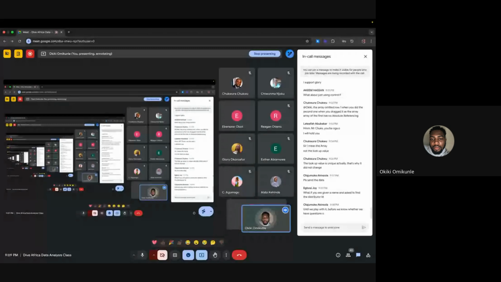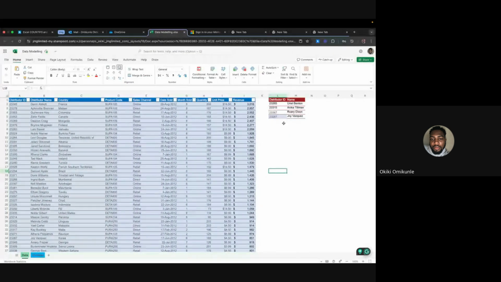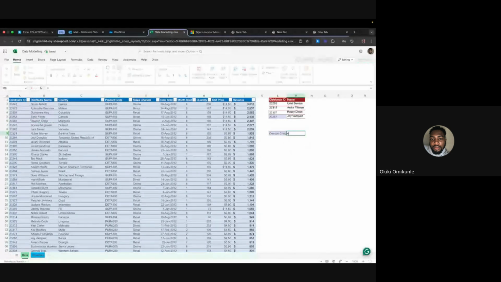What if you are given a name and asked to find the distributor ID? Now, in this case, VLOOKUP will not work. I believe VLOOKUP will not work, because according to my explanation yesterday, we are looking up from the left to the right. So name is there, ID is there. That means we are looking backwards. Let's see if it will work. Let's quickly try it. Let's look at this name, for example. This name is here. Let's look up the ID.